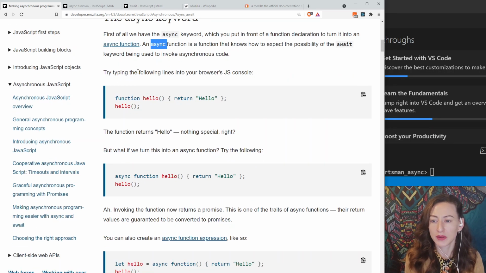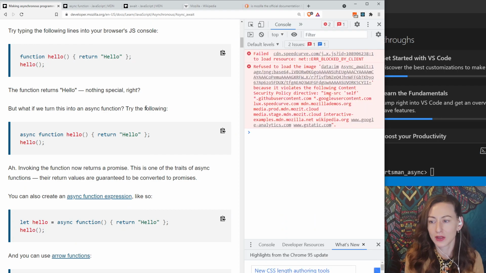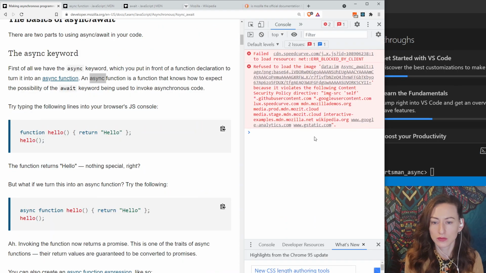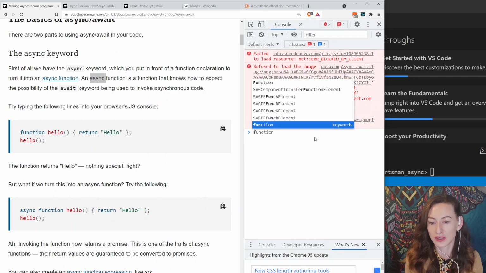Try typing the following lines into your browser's console. I always find it so funny when quite professional websites that are explaining code have errors. But then again, you can't get around it. You realise that also when you start coding, sometimes you just have errors.